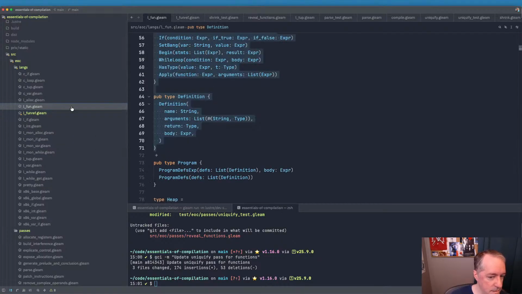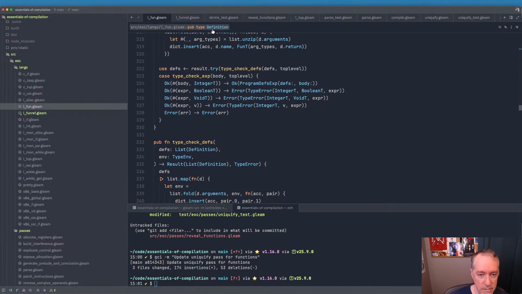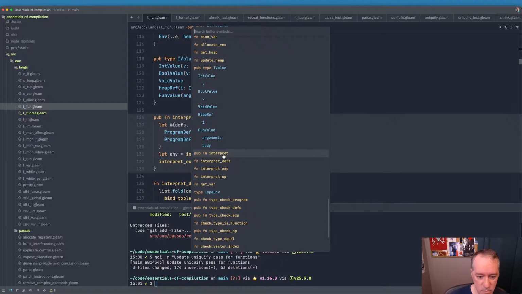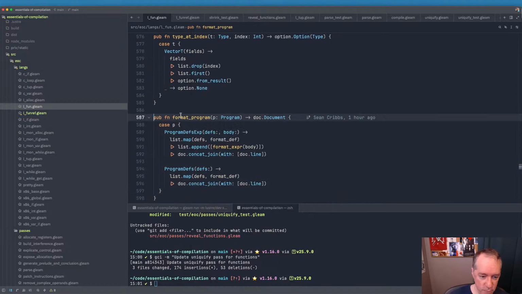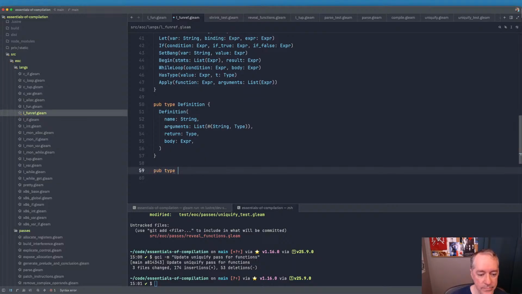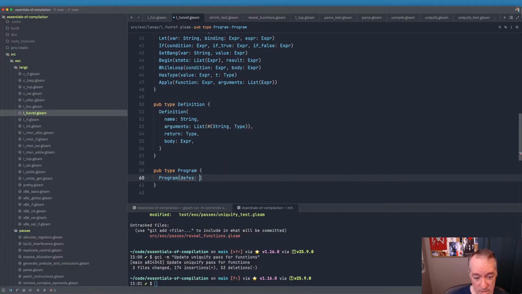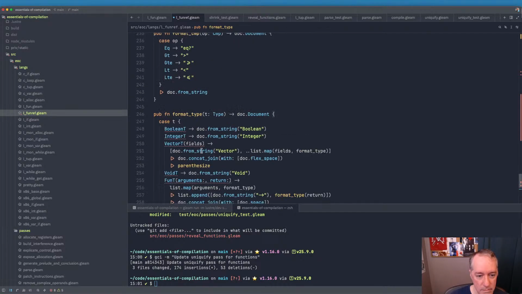Let us get. Let's go down here and find the pretty printing, because what we need to be able to do is format program. And I'm just going to copy that out. And our program is just going to be defs, a list of definitions. So we can, yeah, we don't need to do that.